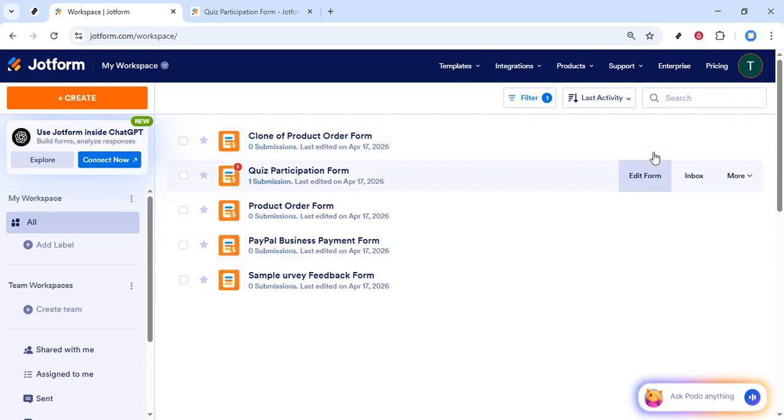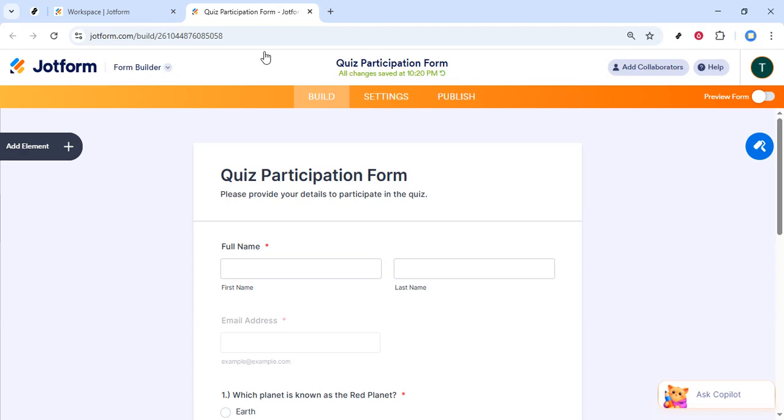After selecting your form, click on Edit Form. This will open the form builder where you can make changes to your form layout and settings. Now, look over to the left side of your screen and click on Add Element. This is where you'll find various tools to customize your form.